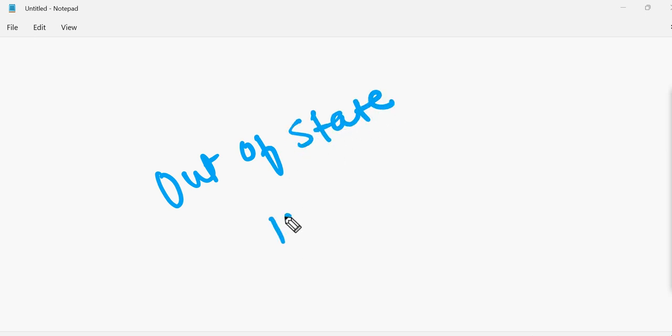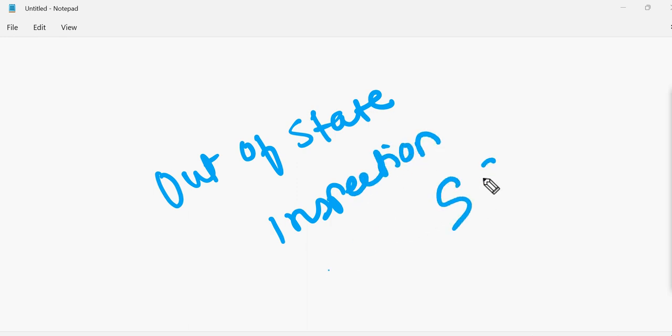Today I'm going to show you how to enable or disable TCP out of state inspection on the security gateway without performing any sort of policy installation.